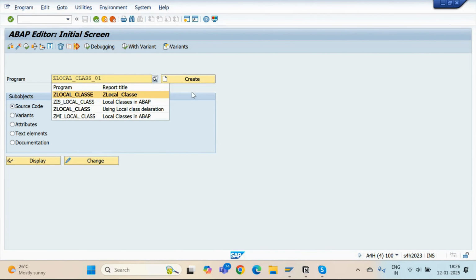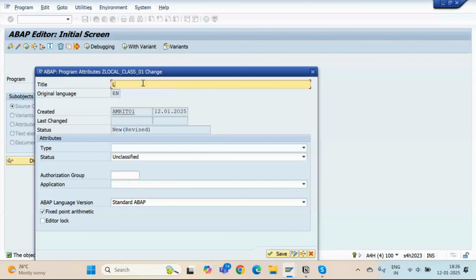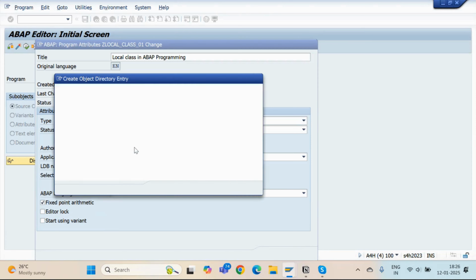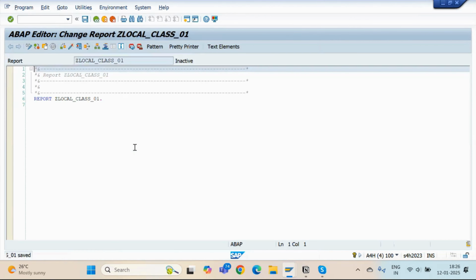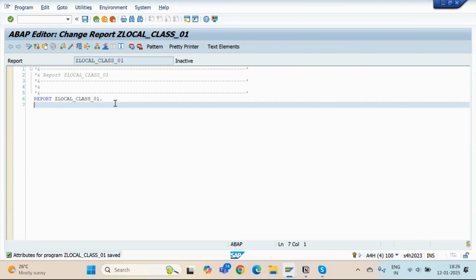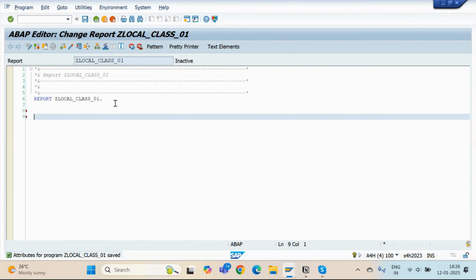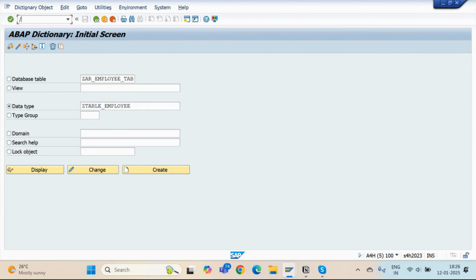Okay, local class in ABAP programming. Type I will go for executable, package and transport request. So here I will again declare those structures. I will simply copy it from my previous program. Let's bring that. Oh, sorry, SC38.